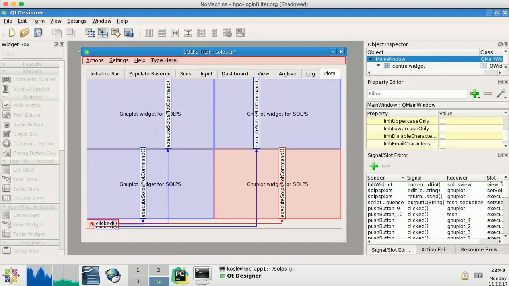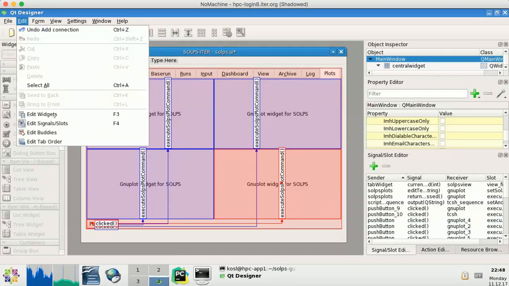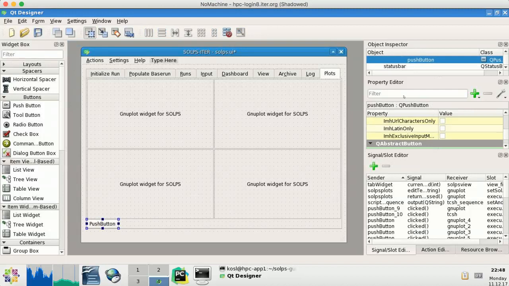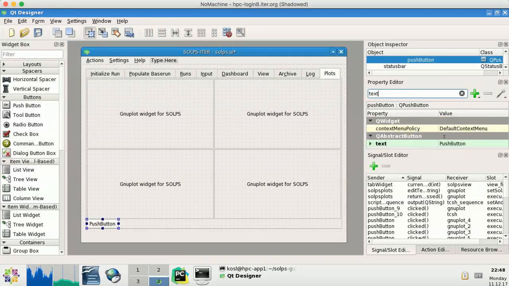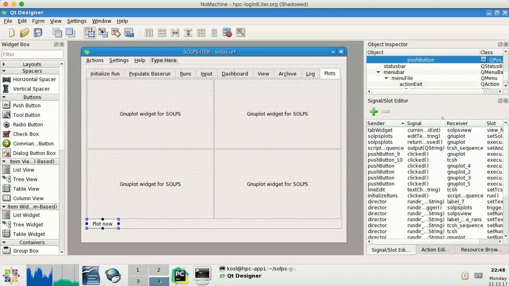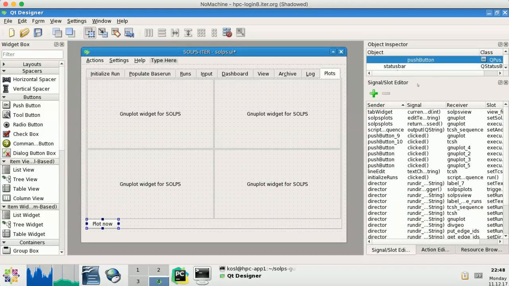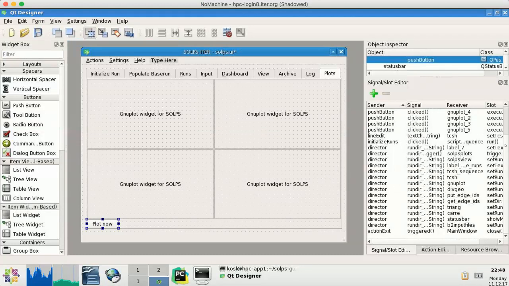Okay, now we have to connect the other signal, which is basically to set in which run directory we currently are. First, we go to the edit widget mode. First, of course, let's select the push button, text, and push button plot now. In this case, I will remove this because we don't need this. Let's go here. We will use the signal slot editor, and first we will use the director, which is basically a widget which tells other widgets in which current run directory we are.